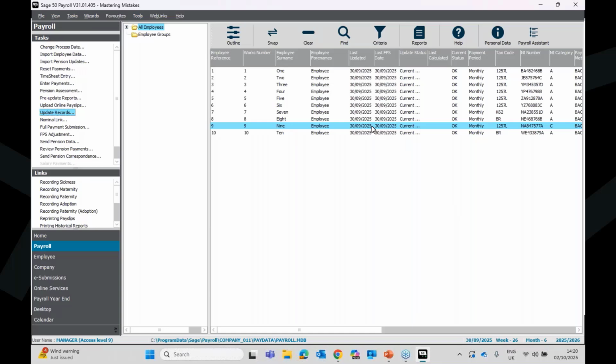My last updated date and my last FPS date are matching. So I would say that is a good rule of thumb to say, right, I am now ready to do my full payment submission adjustment for this person. Again, when you do any FPS adjustments, it does need to be against your most recent FPS that's been sent. So now I'm ready to do my FPS adjustment for this person.